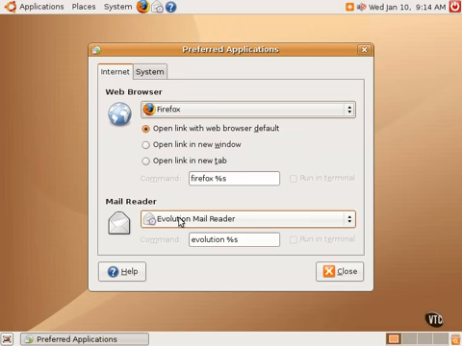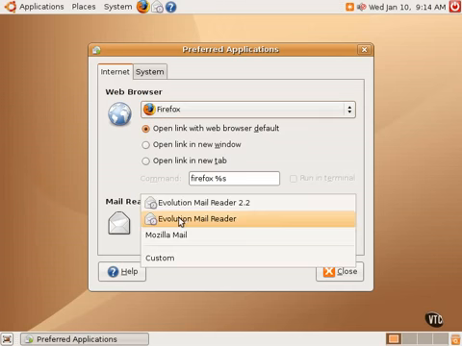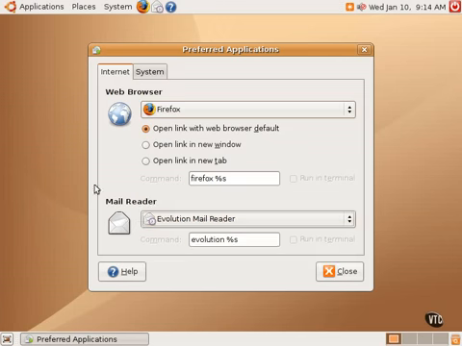Similarly, under Mail Reader, one can select the default mail reader. Currently, Evolution is really the only one that's available. There's also Mozilla Mail, which comes with the Mozilla web browser suite. If one were to install, for example, let's say Thunderbird, which is the email client from Mozilla, the same folks that make Firefox, that would appear here, and one could select Thunderbird instead of Evolution.